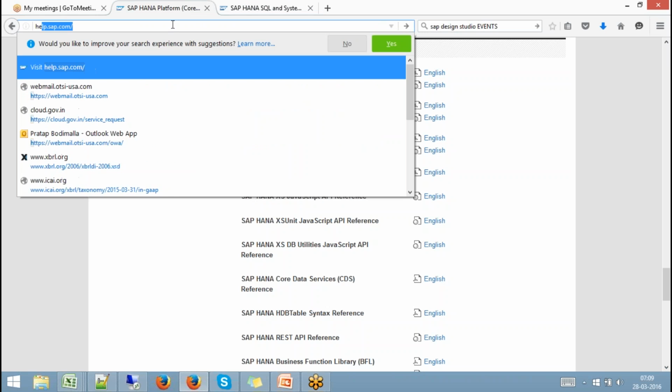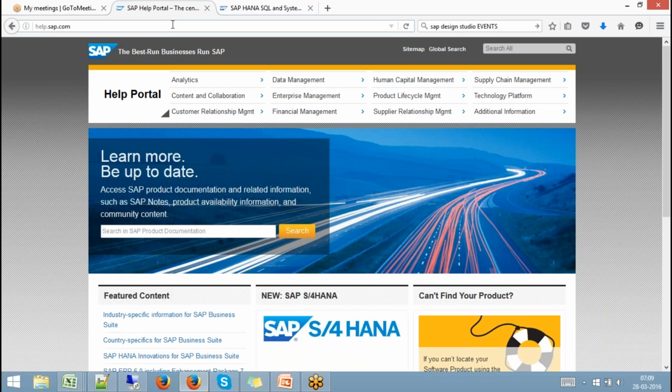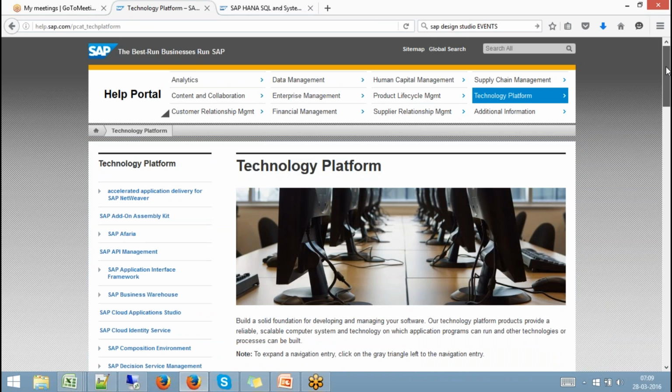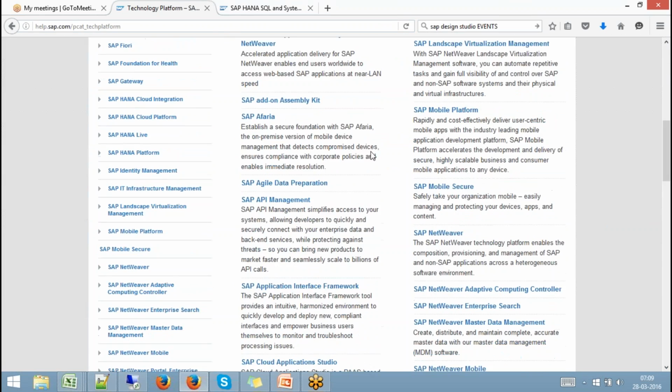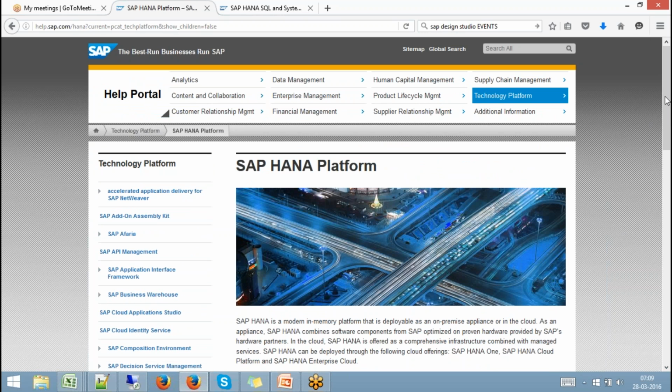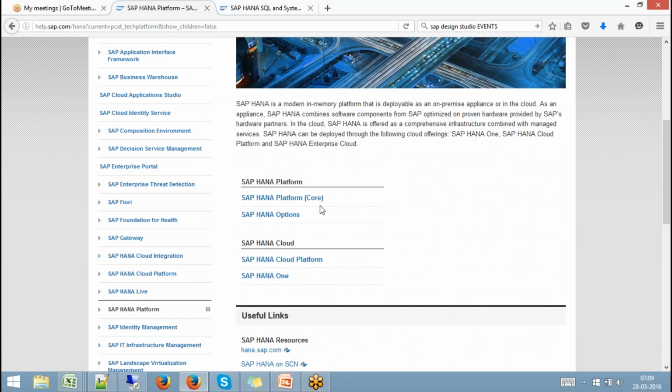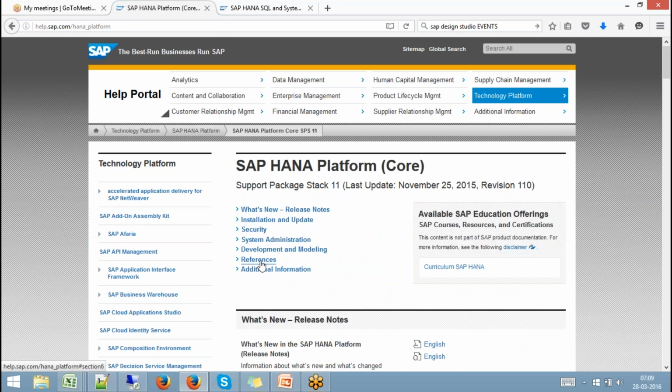So how do you get this? Just get into help.sap.com. Okay, and then click on this menu, technology platform. I'm trying to find a place where I can find the document on detailed SQL statements. Okay, technology platform. Then click on the left hand side, select your option SAP platform. Now scroll down, then you get this option SAP platform core. Okay, core database. Now within this core, use this link here, references.